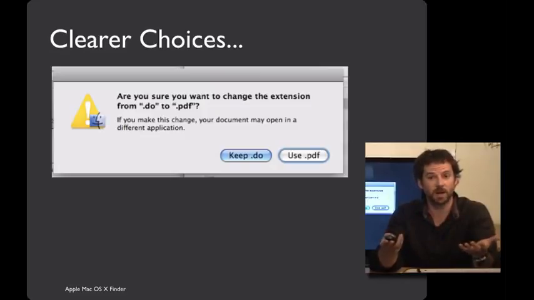So here we see a dialog box where the options are very clear. One button says keep .do as the extension name. The other one says use PDF. And this is much clearer than OK and cancel or yes and no.